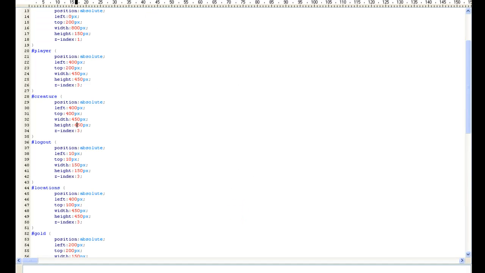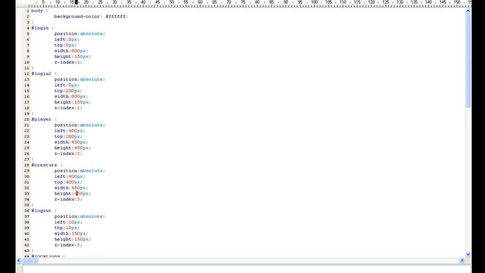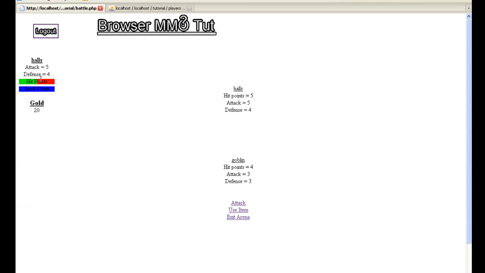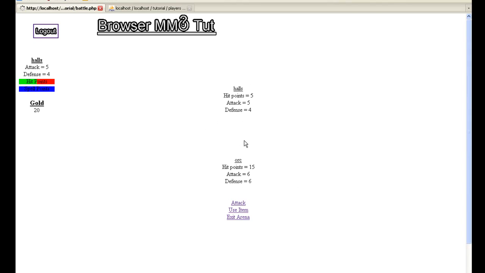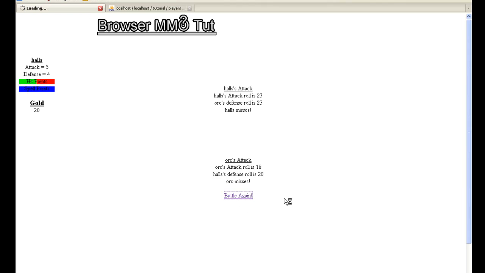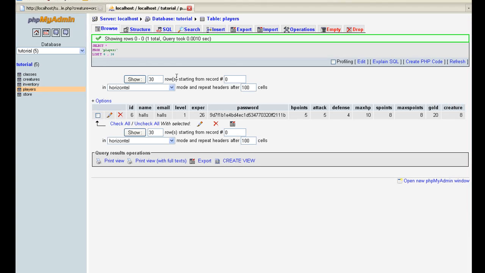But first, I'm going to show you how I did the bars. If you notice, my hit points is about midway. I'm going to see if I can get hit. I killed them. Now you notice I killed him, and the orc now pops up a new one because he was killed. Let's do this the easy way.